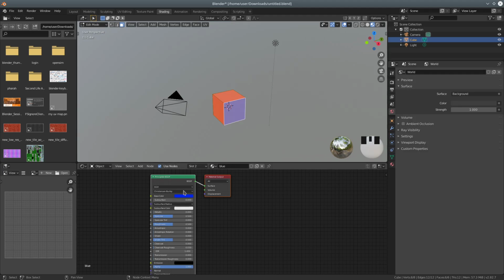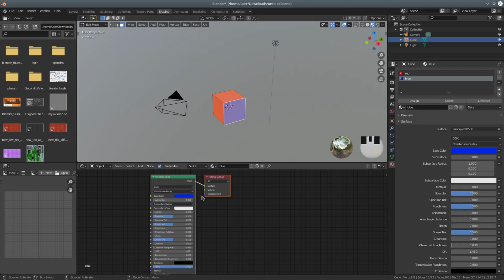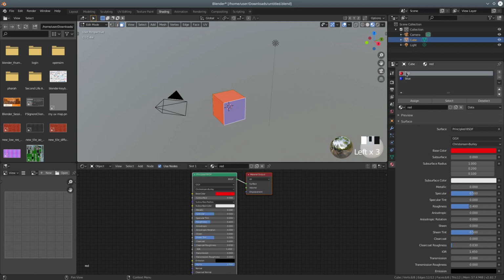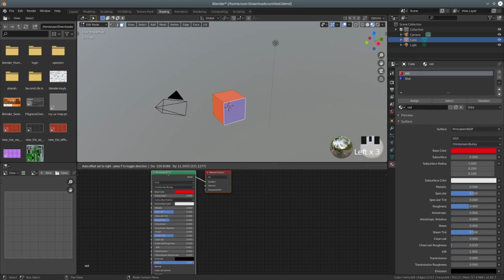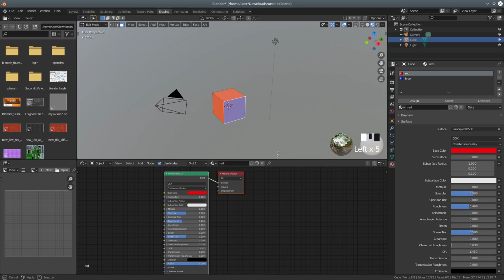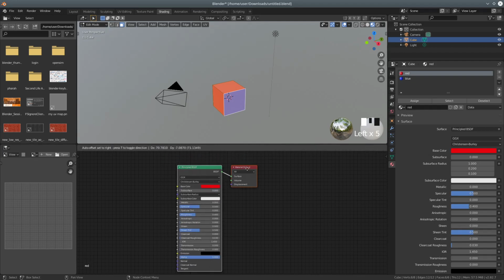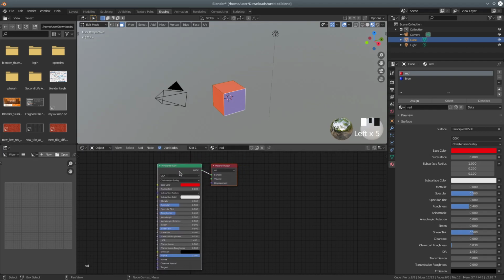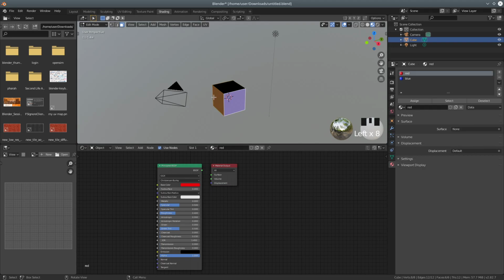That's better. If we have a look at the colours, let's change over to the red one. I've currently got my red material selected, and you can see that the red material shader is connected to the output, which actually allows you to see it on the cube there.